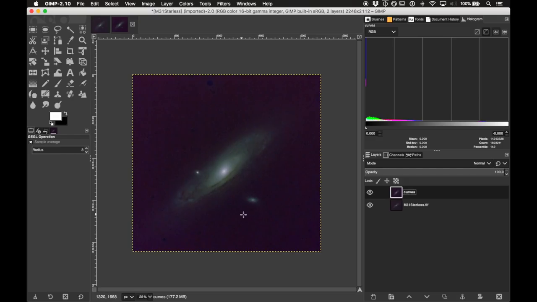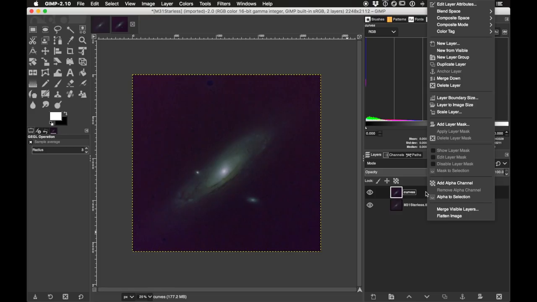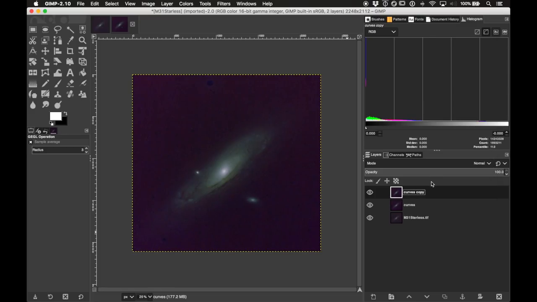There's actually three galaxies here. You can see one, two, three. The mask will protect the galaxies, but not protect the background. And so to do that, we're going to duplicate again. So I'll just duplicate the curves layer. Right click, duplicate, and I'll call this mask.